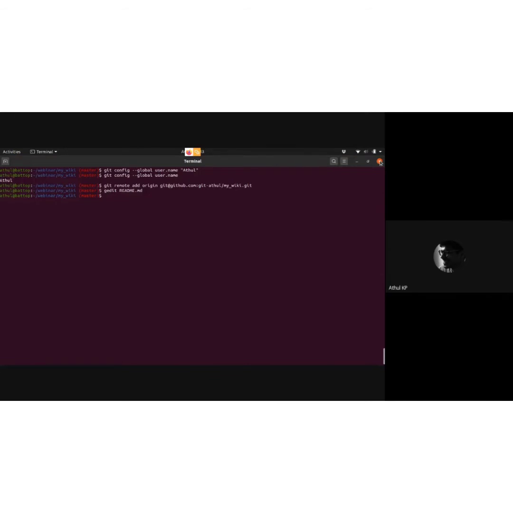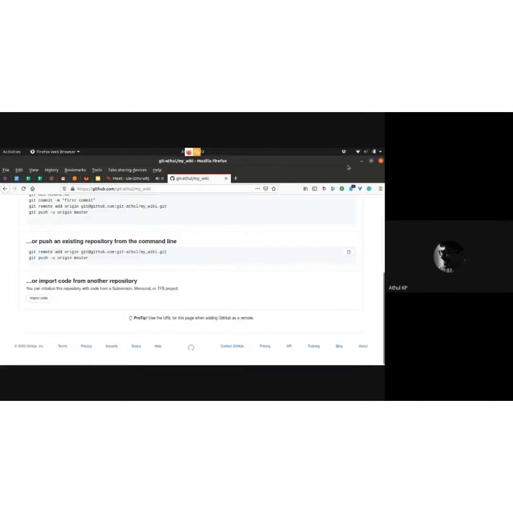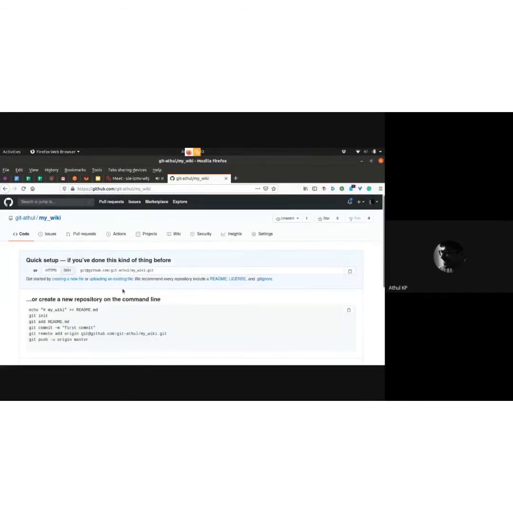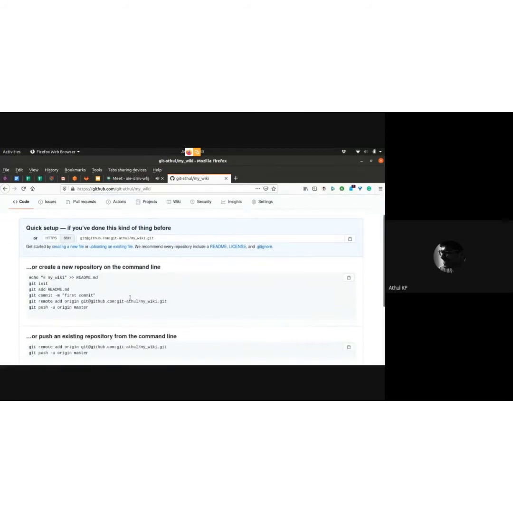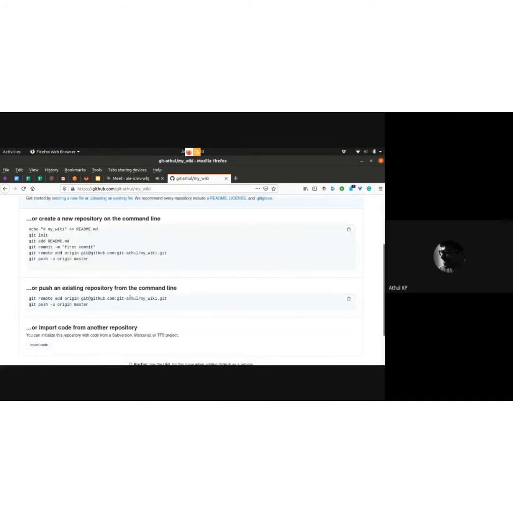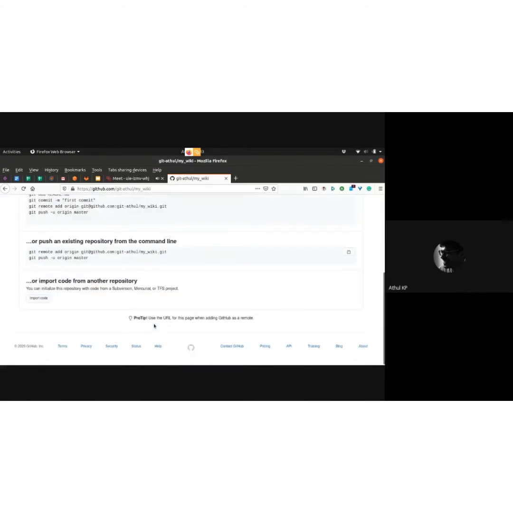I think I'm going too fast, so I'll wait a couple of minutes. If you have any doubts in creating a repository in GitHub, let me know. So we already created a repository here. We just have to connect it with our local repository.